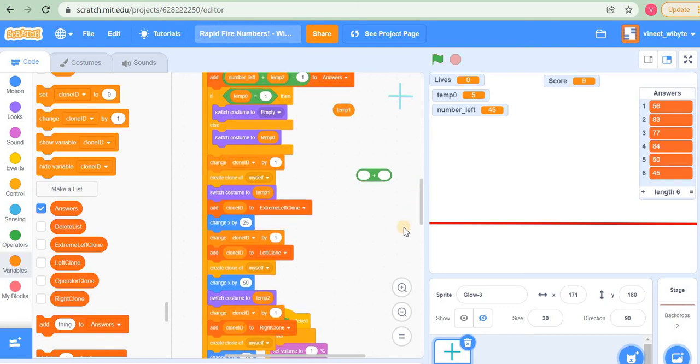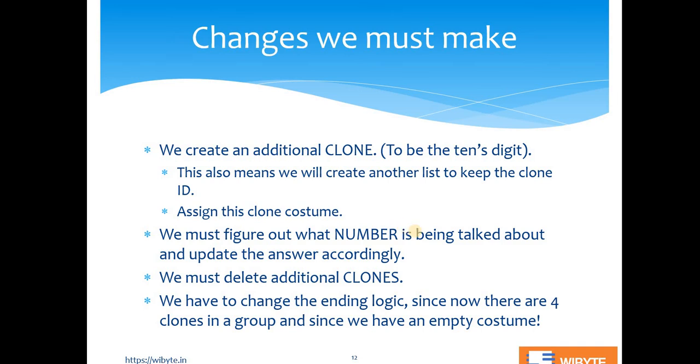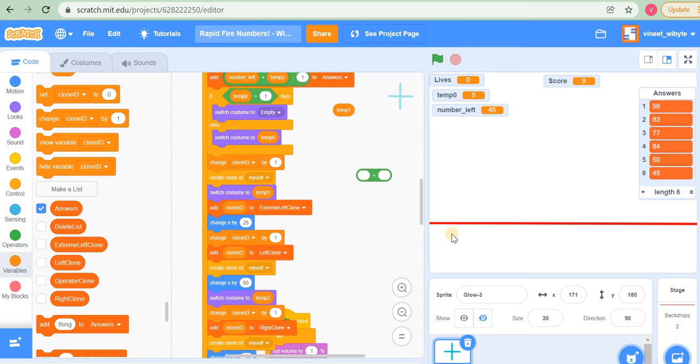My first step is actually complete. It's quite a long step, but it's complete, right? Now, in fact, we've done more than that, right? So we must figure out what number is being talked about and update the answers accordingly. So we've done these 2 steps. Now comes to the point where I answer the question correctly.